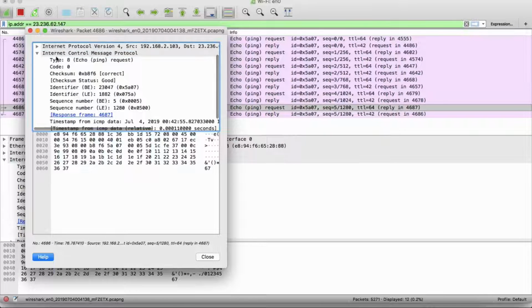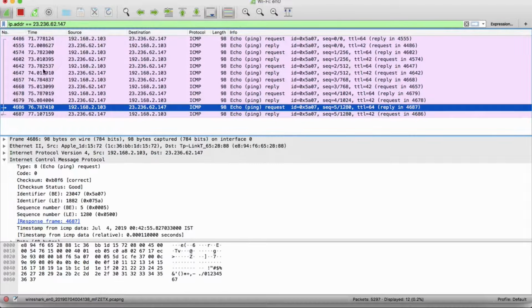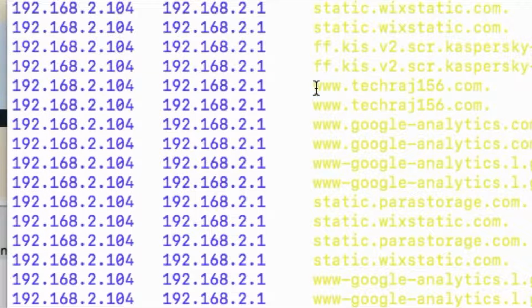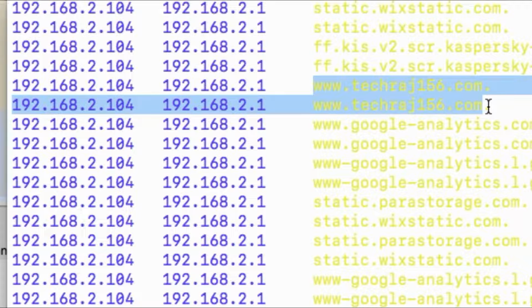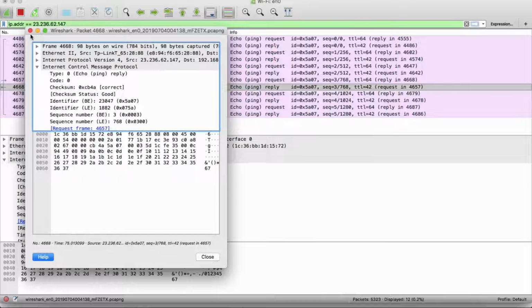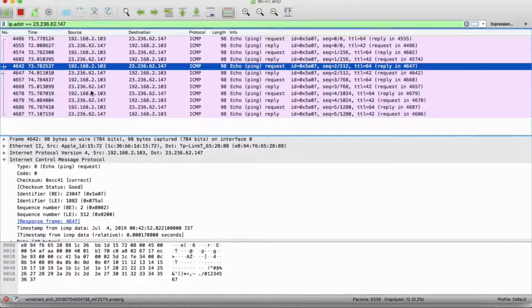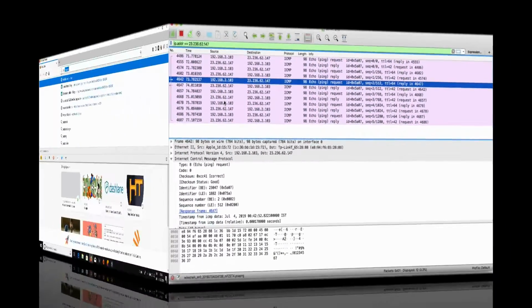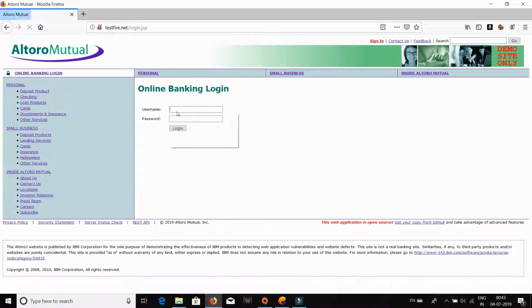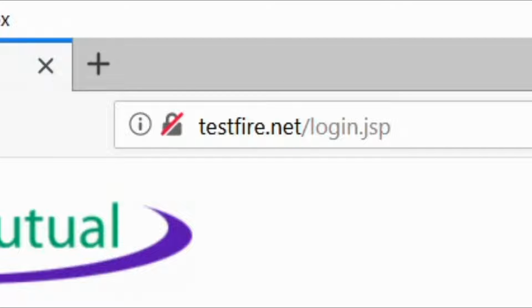However, the hacker, in other words my MacBook, was able to know which website I am visiting, even though I can't read the HTTP request or response messages since the website uses HTTPS. So even if the website is using HTTPS, I was able to see what domains or what websites the victim is accessing. Now let me try accessing a website without a HTTPS connection. I'll go to testfile.net and click on online banking. You can see that this website is not using HTTPS.